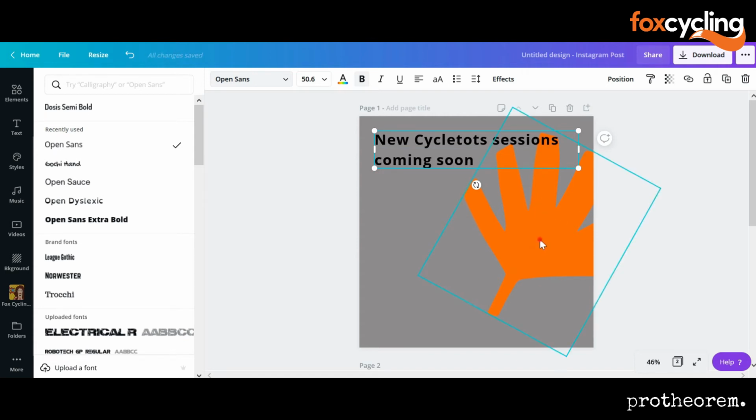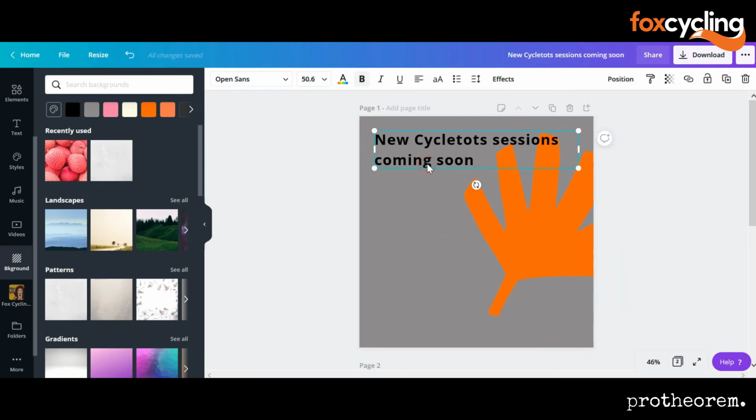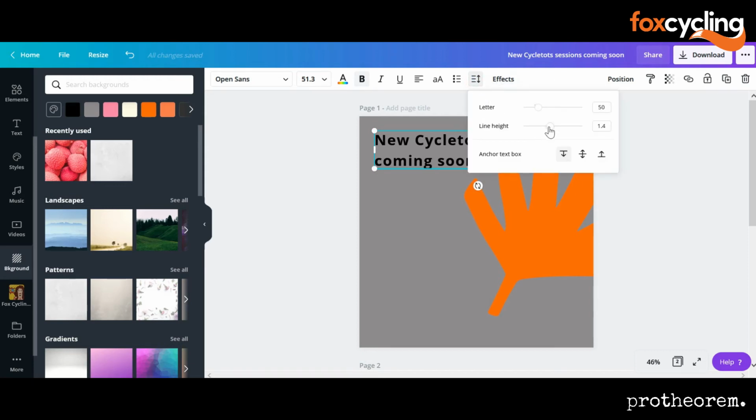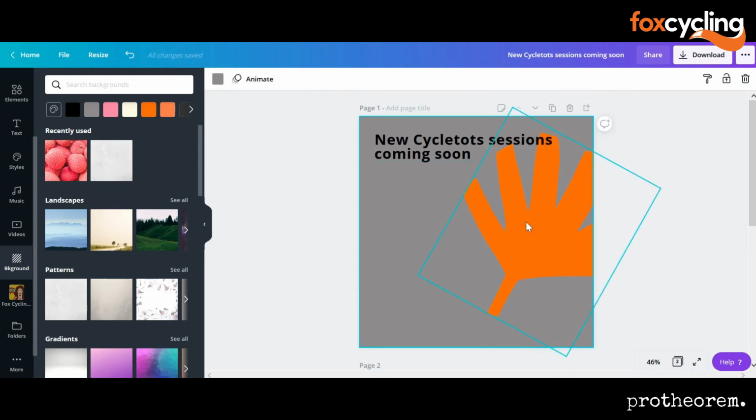You can change the size and the height just by dragging outwards. That's a quick way of making font smaller or larger, but you can also reduce or increase the line height. That puts the lines closer together. You can also make them further apart. And you can also increase or decrease the space in between the letters. Usually you wouldn't need to do that, but sometimes it looks good.